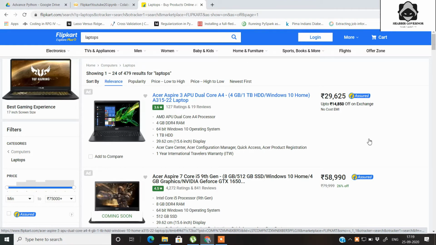So first of all, let me give you a short introduction about web scraping. Web scraping is to collect data from the web pages that are available on the server side using Python and Beautiful Soup 4.